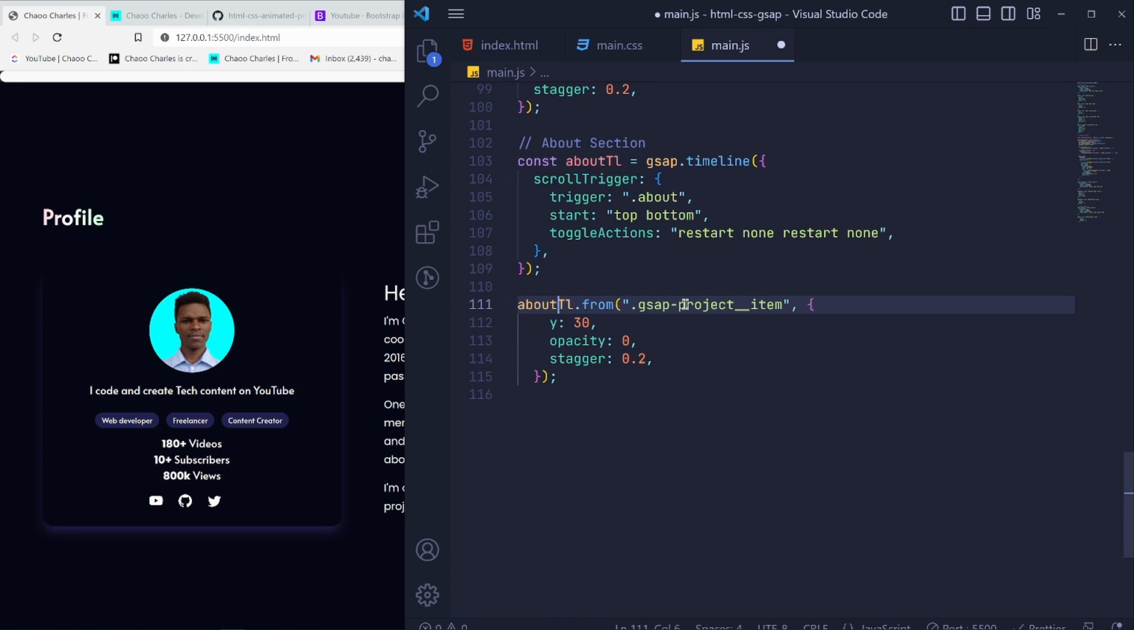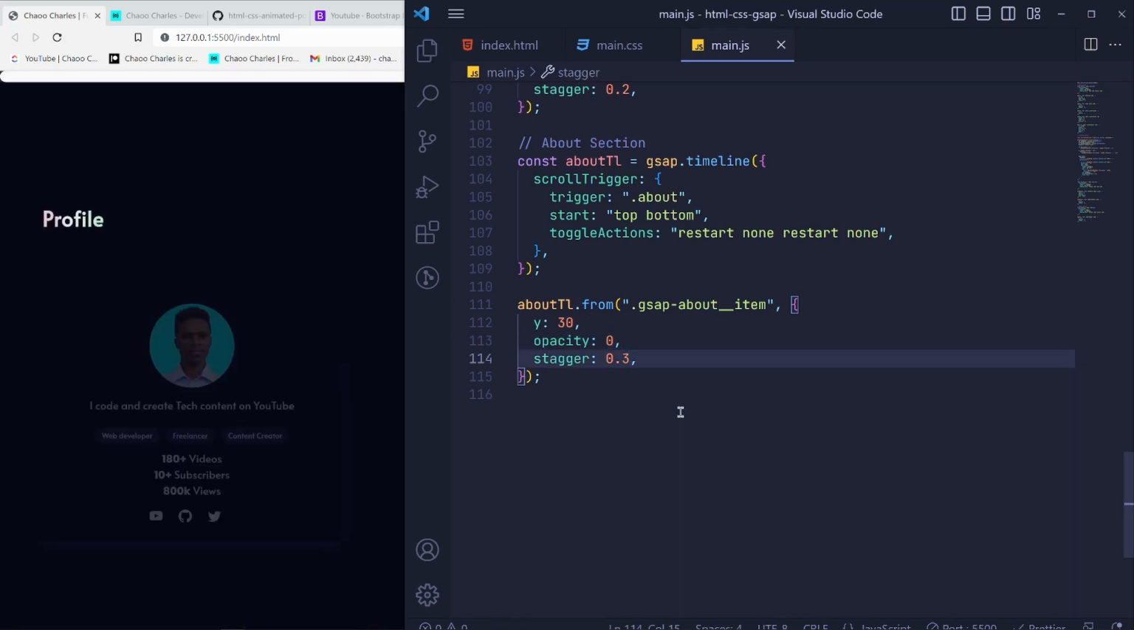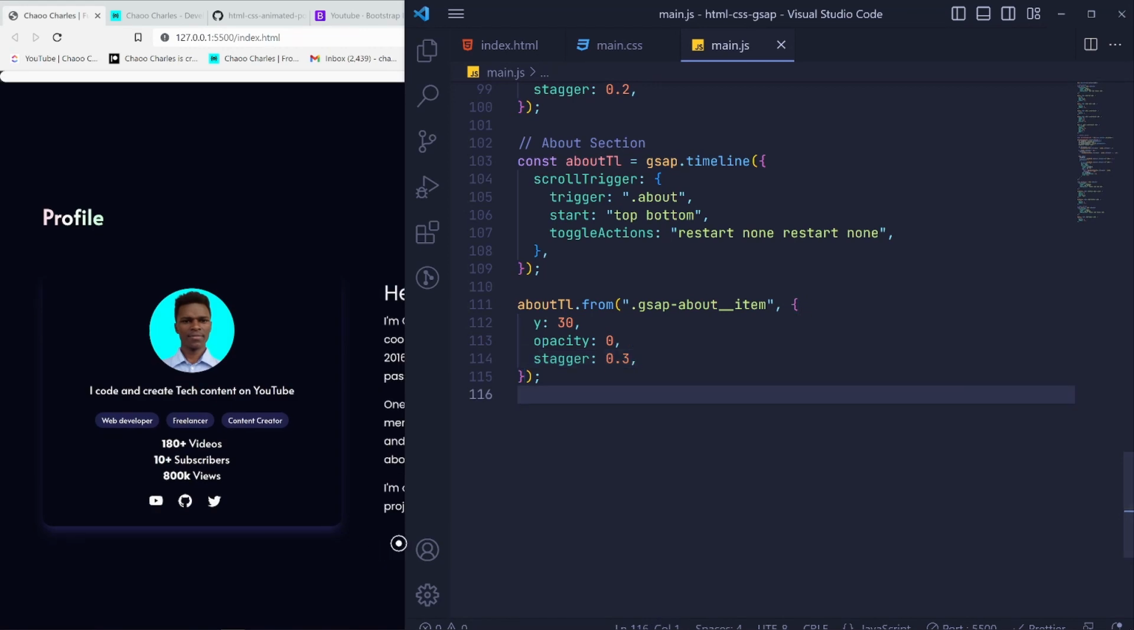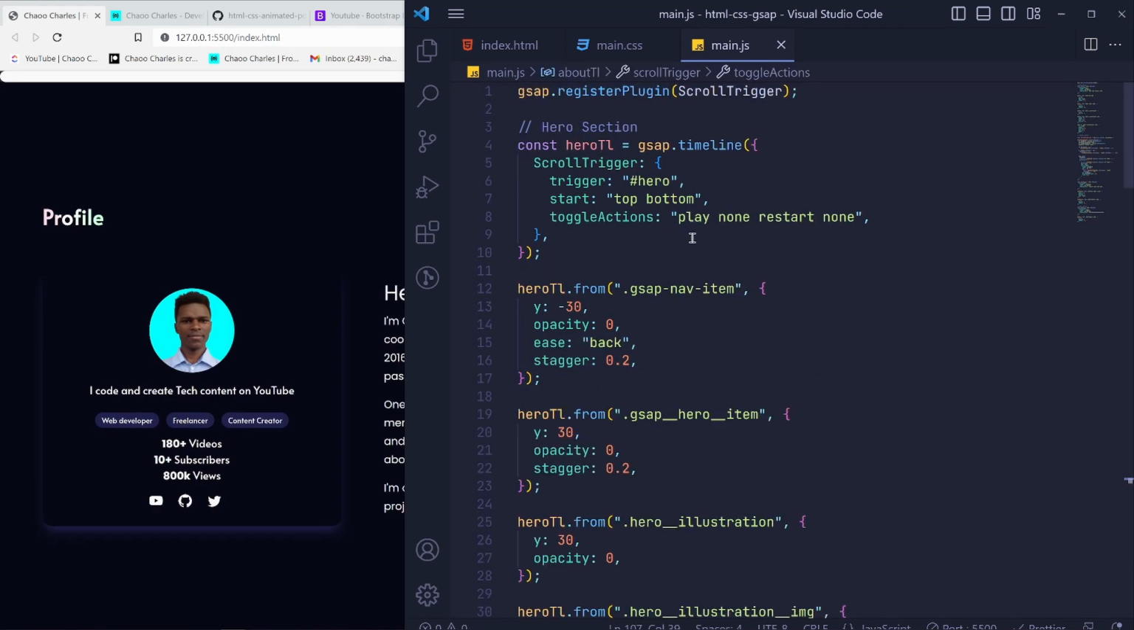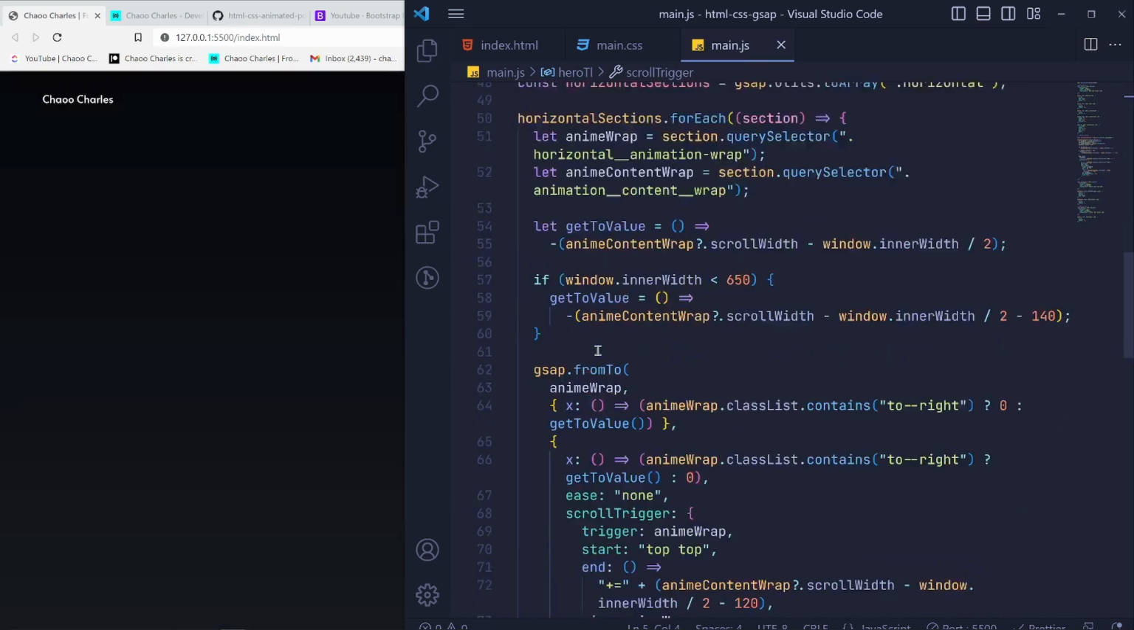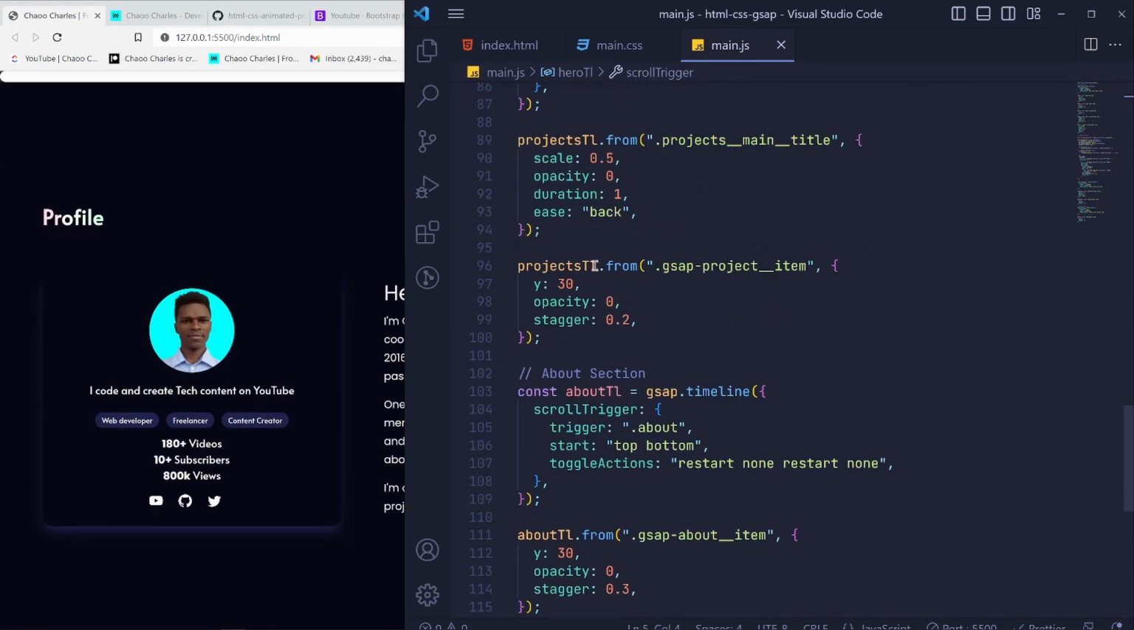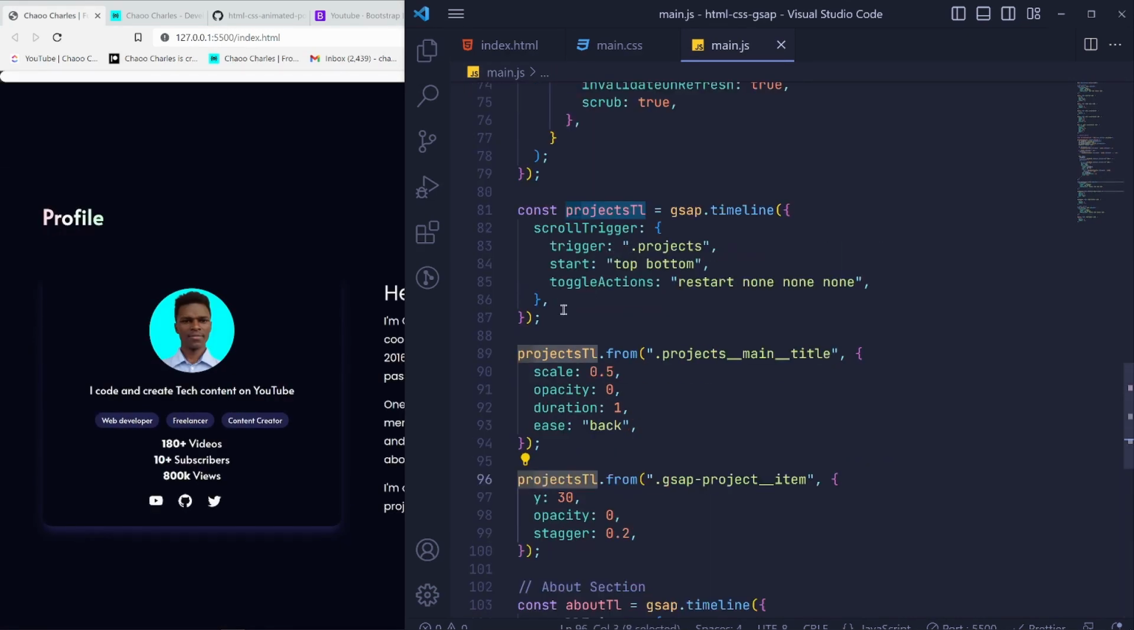Everything that has GSAP about item will get effect of Y30, opacity 0, stagger. We can increase this to 3 if we want. There we go, easy. For this hero section, actually this scroll trigger is not working, so remove this and include an S. Also previously on the last section I had missed the spelling for project, so I changed that to the correct one, but it was still working.